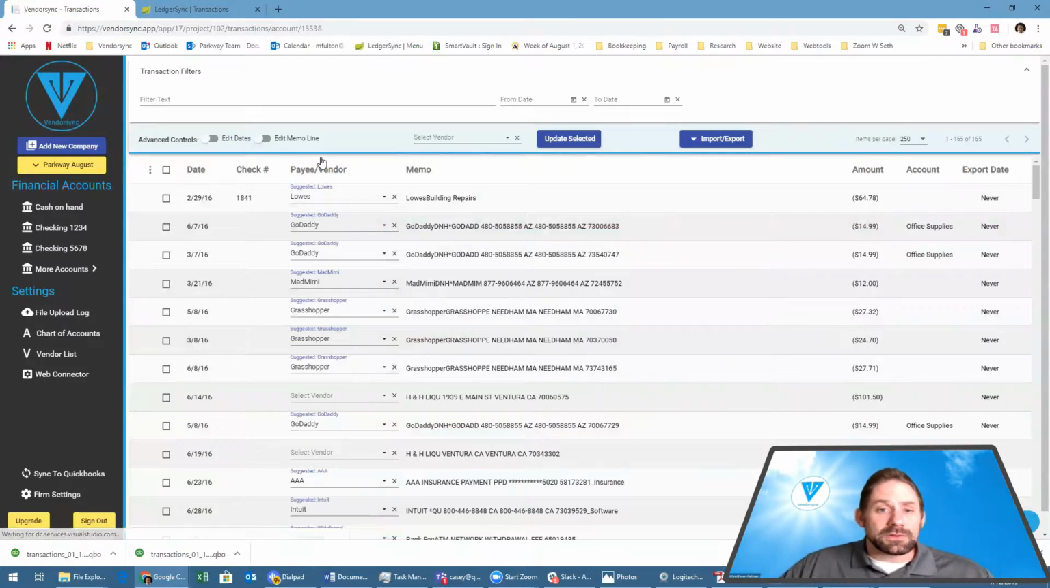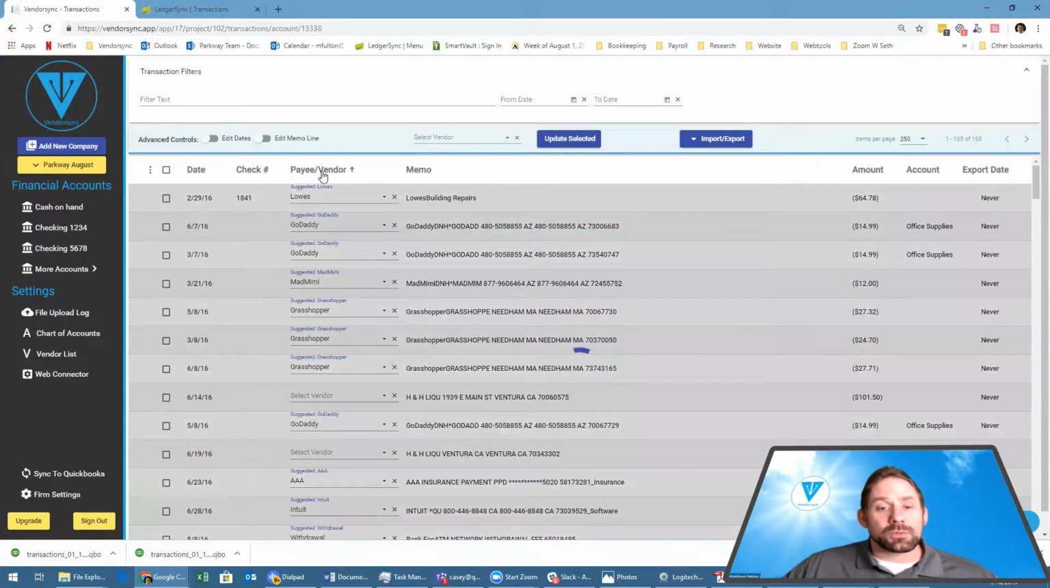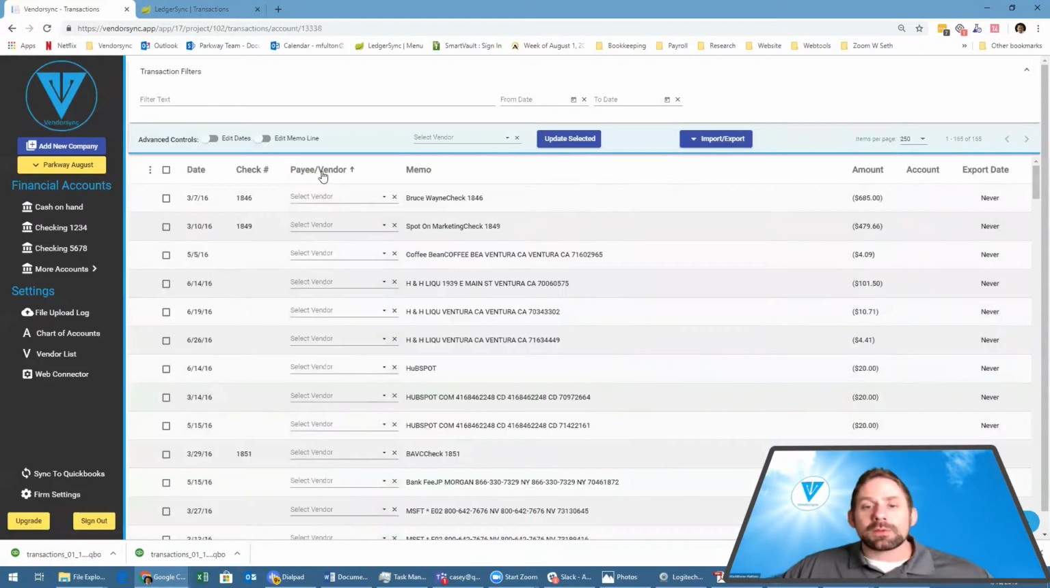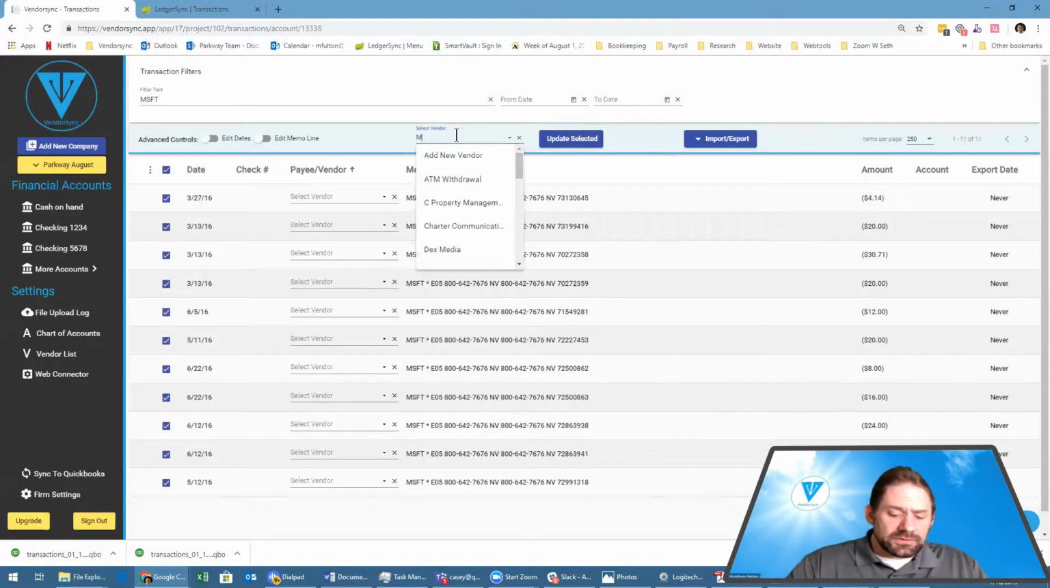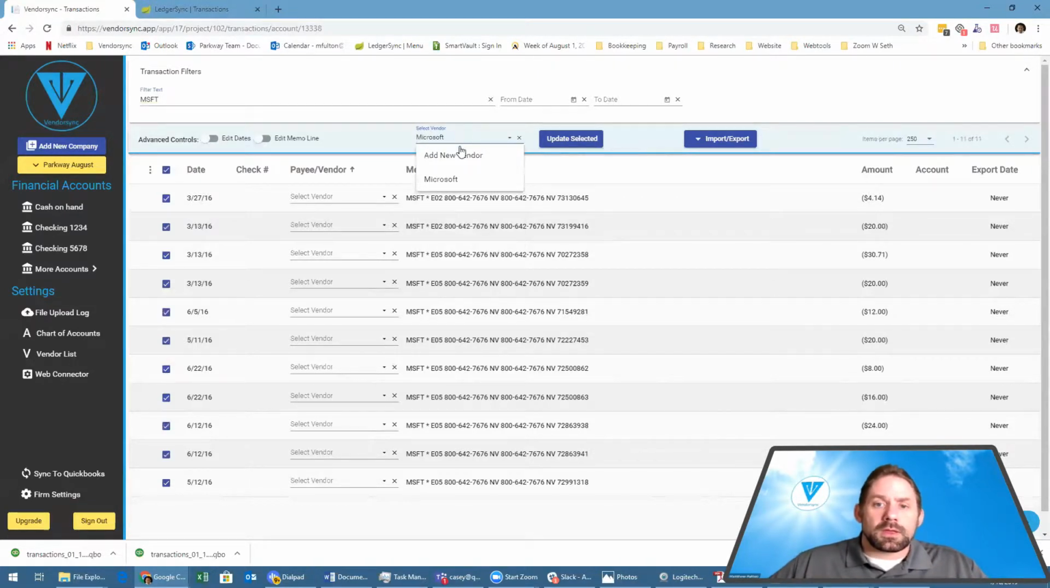So now, all we need to do, we can sort again by our payee name, find the rest of the blanks that we have, and we can start whittling away at those. With Vendorsync, you also have the ability to use filter for text. Let's do our MSFT. So MSFT for Microsoft. Instead of having to go in and do one at a time, we do a quick search and filter. Check the top box. Let's select the vendor this time. Come in, and we can update all of the selected items. That simple.